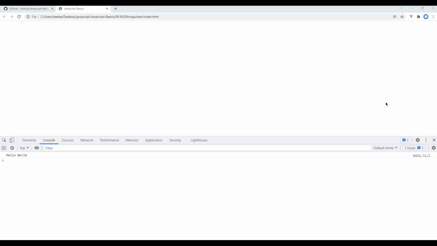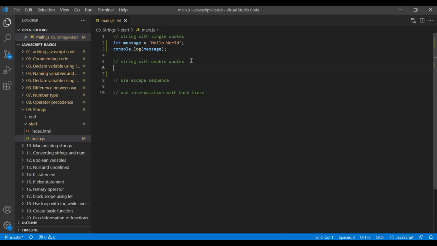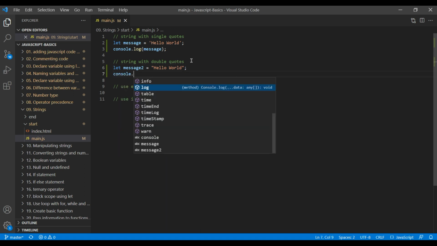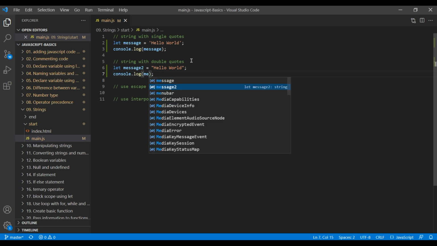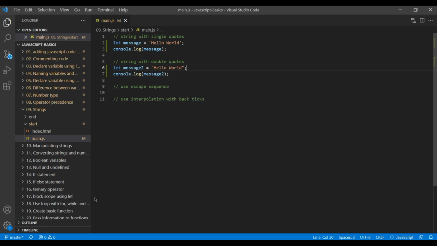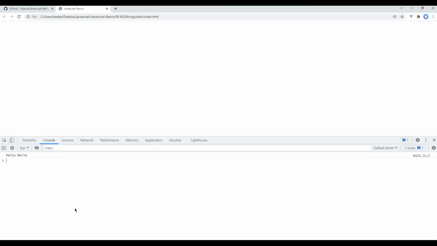We can also assign string using double quotes. So let's create another variable and use double quote for string. We can write hello world again. Use console.log message2. Refresh the page, and here you can see hello world again.